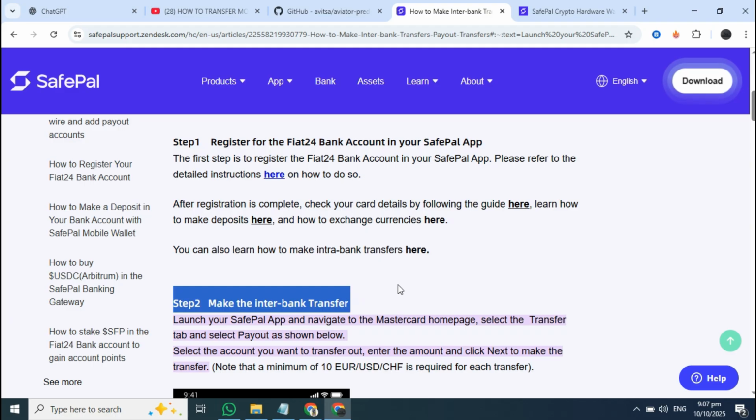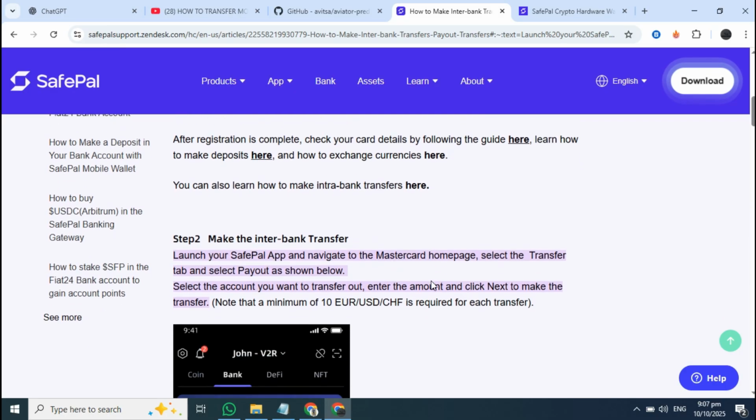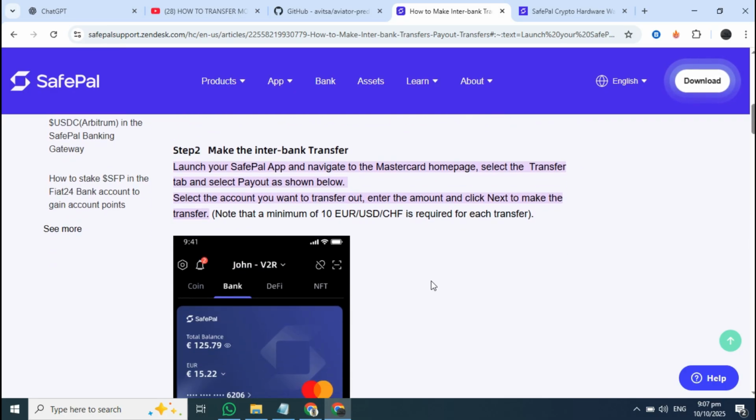Then, to add payout accounts, you can only select recipients from your contacts list. To add a new one, you'll need to first make a deposit into your Fiat24 account from that specific bank account.